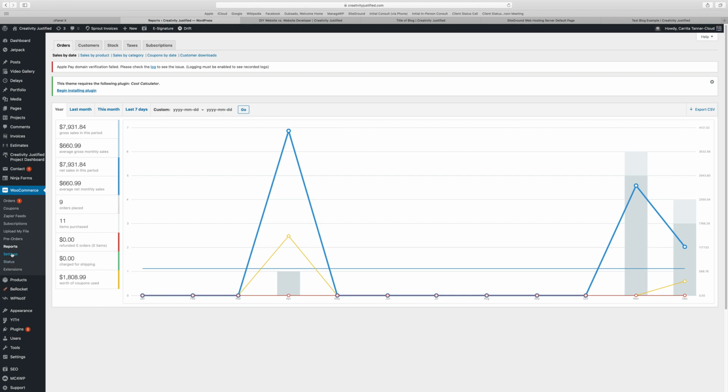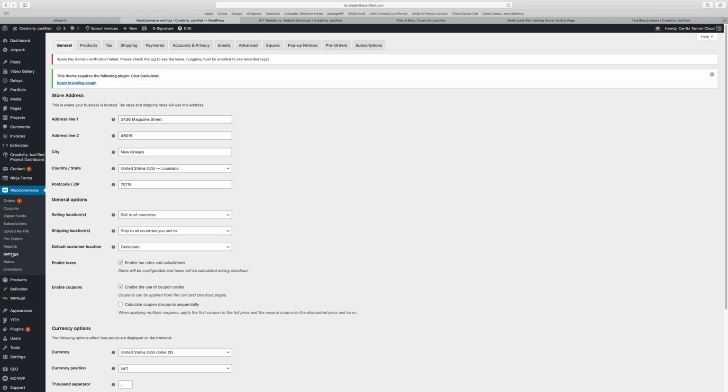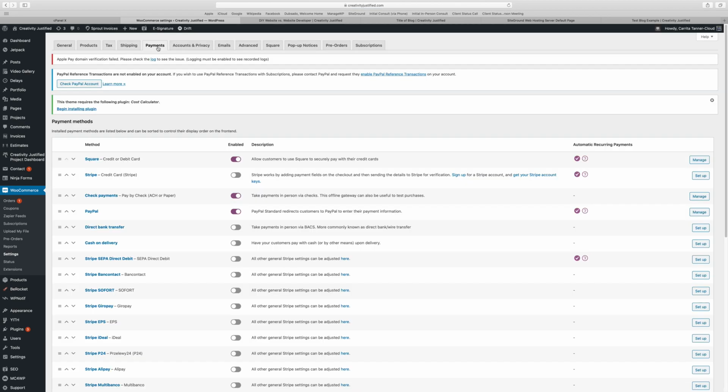Now, if you go to settings here, in WooCommerce, settings will allow you to make changes. The biggest thing is to make changes with your payment method. So if you need to change your payment method for whatever reason in WooCommerce, Square, Stripe, PayPal, whatever, you can go to this section and click Manage, and then you'll be able to do that.